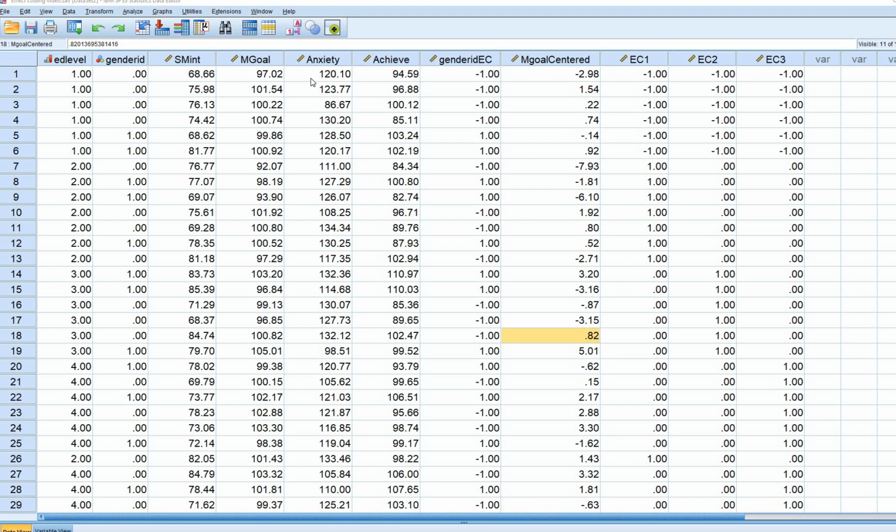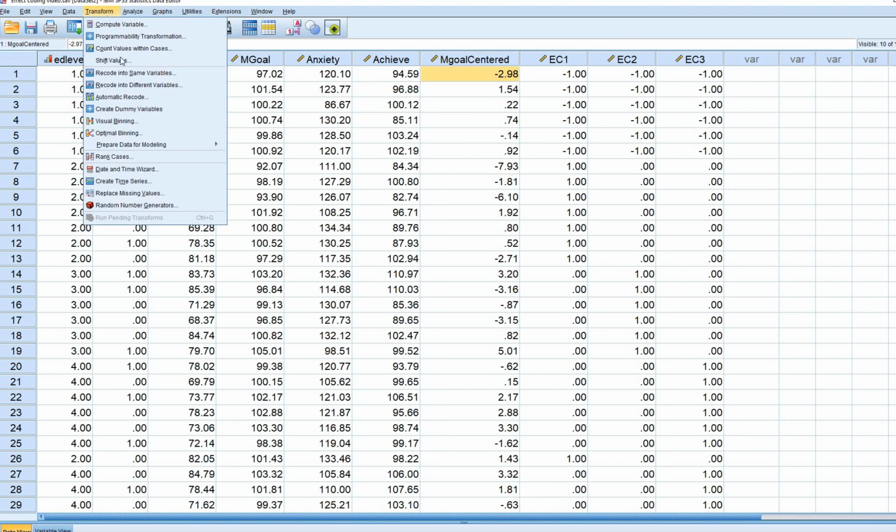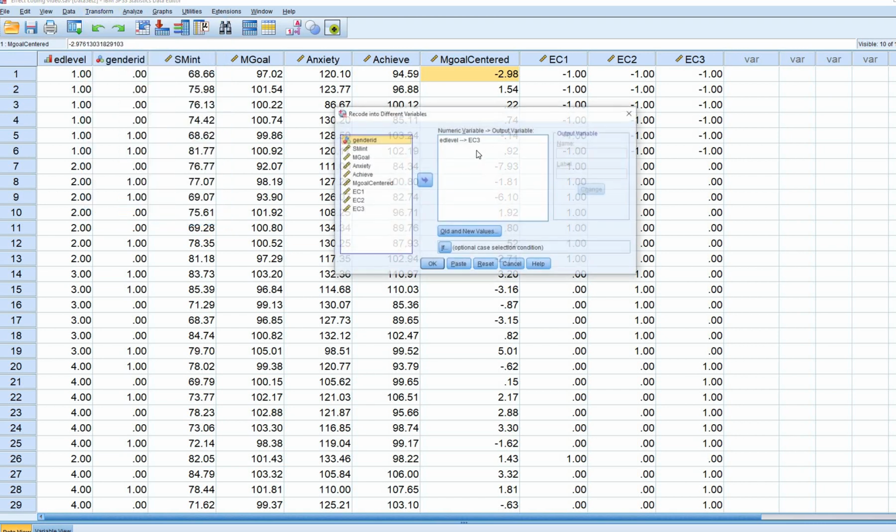Now let's try a different one using the gender identification variable. The gender ID variable is already dummy coded with zeros and ones. In this case, this is the gender ID variable that was effect coded, so I can just show you really quickly how to create that. Essentially, again, we can go back to Transform, Recode into Different Variables. I'm going to reset this, and I'll move our gender ID variable over to this box right here, and we'll just call it gender ID EC, and click on Change.